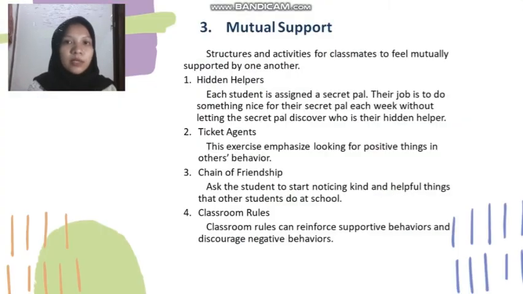The third point is mutual support: structures and activities for classmates to feel mutually supported by one another. The first is hidden helpers. Each student is assigned a secret pal. Their job is to do something nice for their secret pal each week without letting the secret pal discover who their hidden helper is. The next is ticket agents.